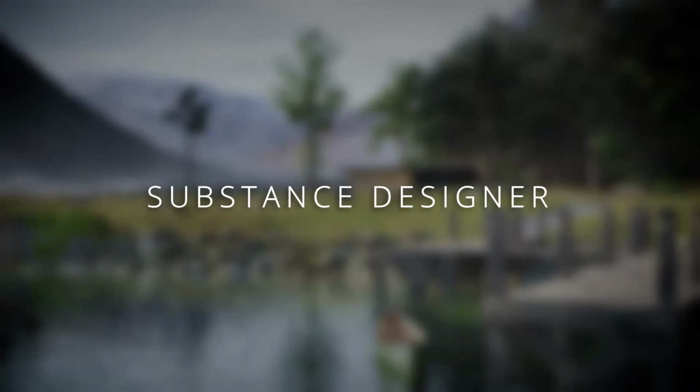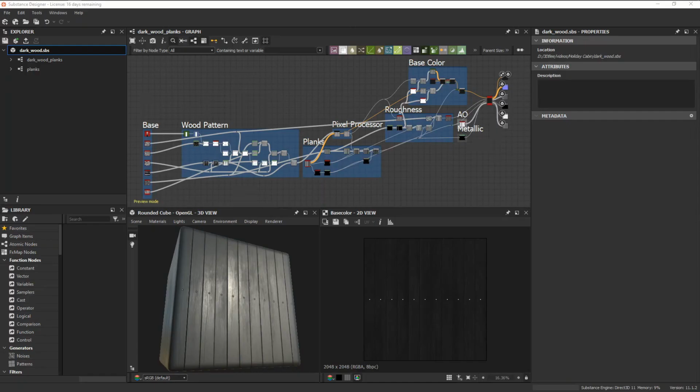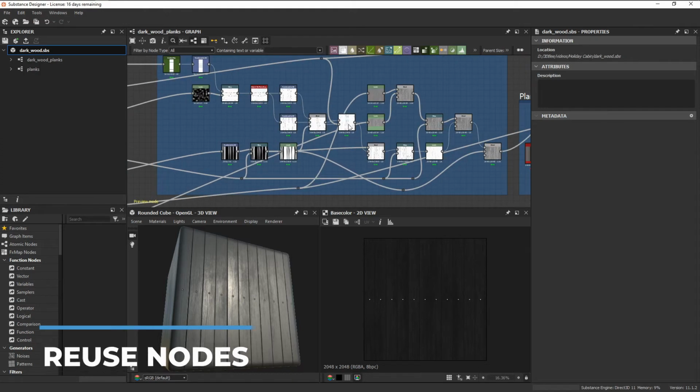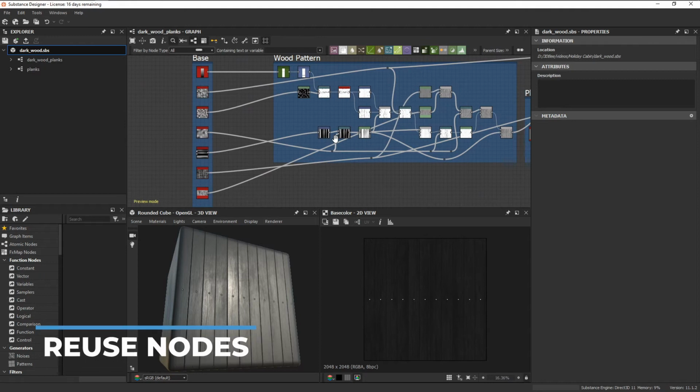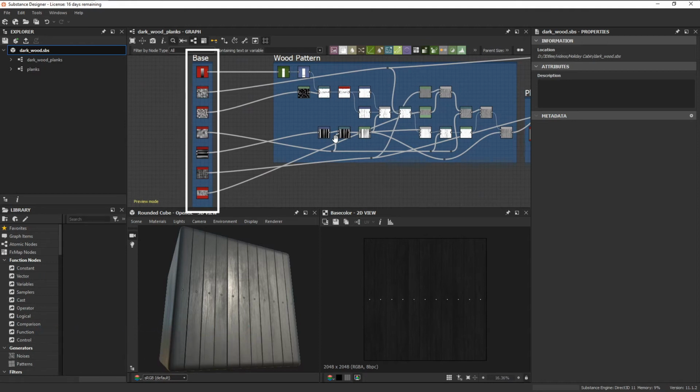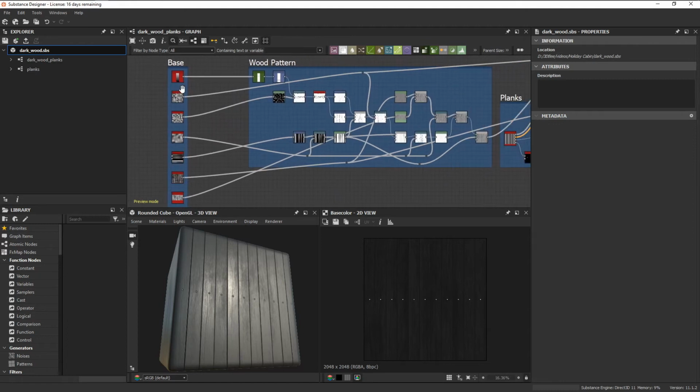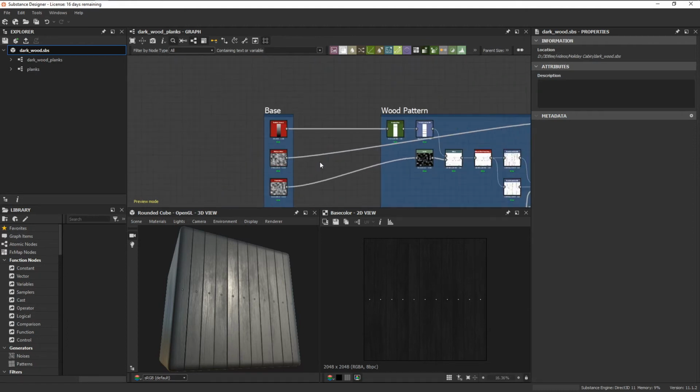With that out of the way, we can now dive into Designer for a general overview of the material and some tips and tricks. Here we have a material. We start off by creating our wood pattern, and that leads us to tip number one, and that's to try and keep your procedural maps huddled up somewhere. I've found that having them in one place like this can help cut down on nodes and makes it easier to reuse nodes further down the graph.